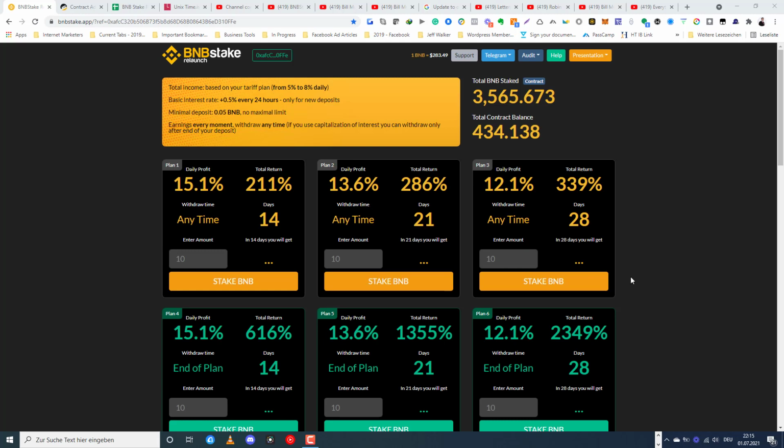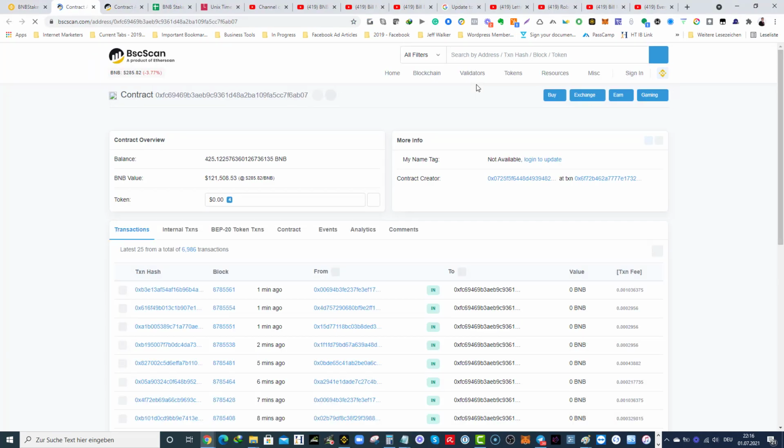Hey there, I just want to make a quick video here for you guys who want to check the plan 4 or the locked plans. So any plans that are locked here, you want to check on the exact timestamp for when you can withdraw your funds. So the way you do it is go to the contract itself by clicking this button.